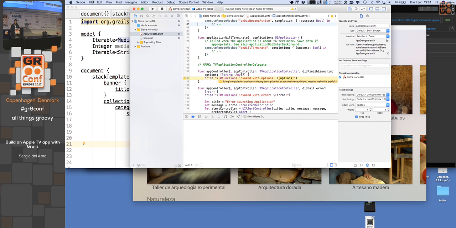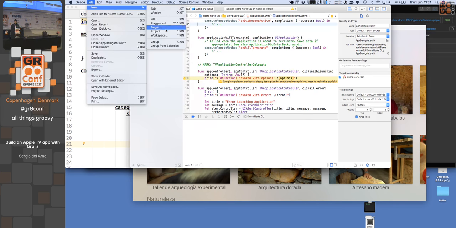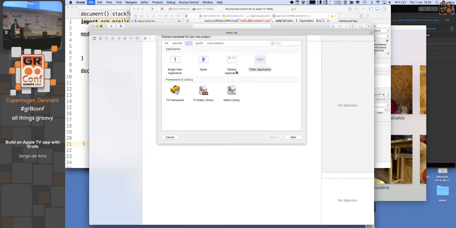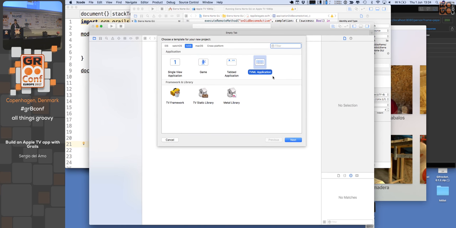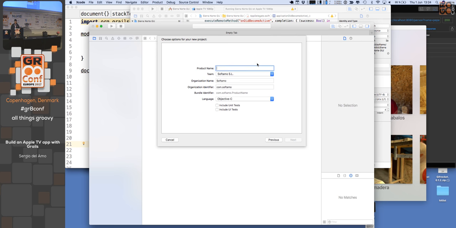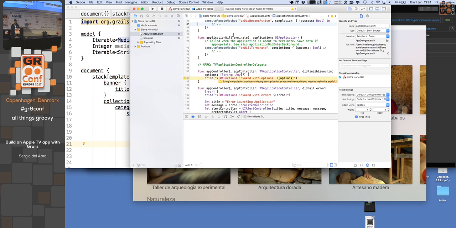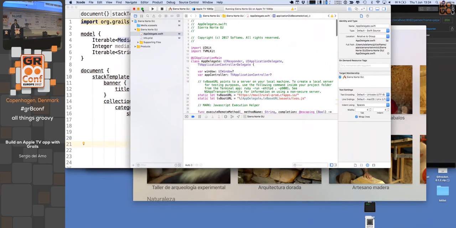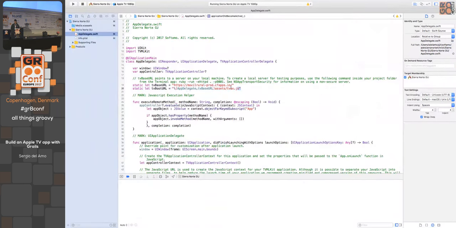So you create a project for a TVML application. I'm going to show you how easy it is to create a TVML application. You basically select in the wizard, like you have different operating systems for Apple. You select TVML application. You give it a name. You change the language. And this will generate a project like this one I have here. I have not changed anything but these two lines, basically.